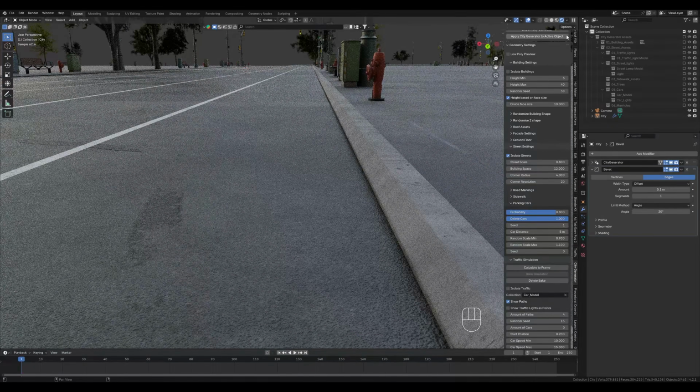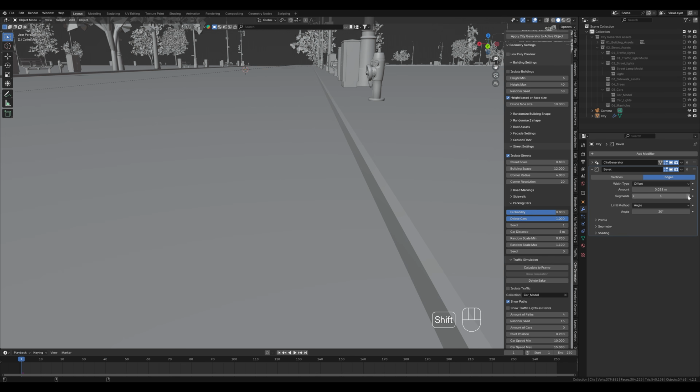To do this, I simply added a bevel modifier and adjusted the size and the number of segments.